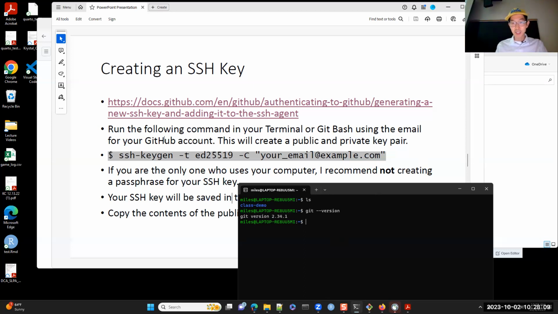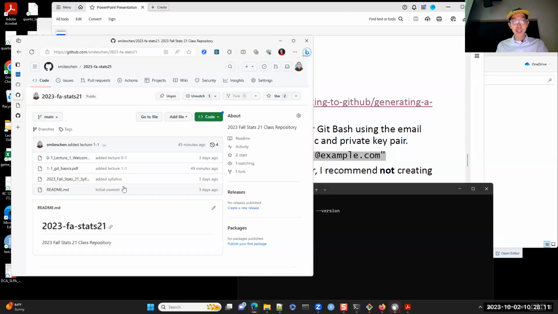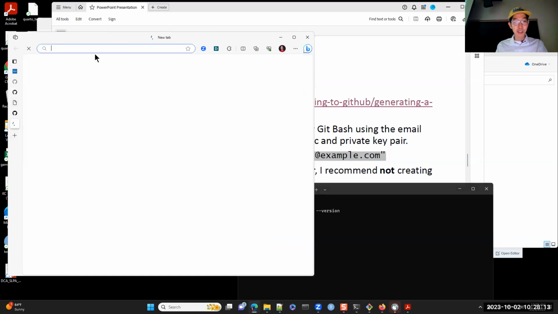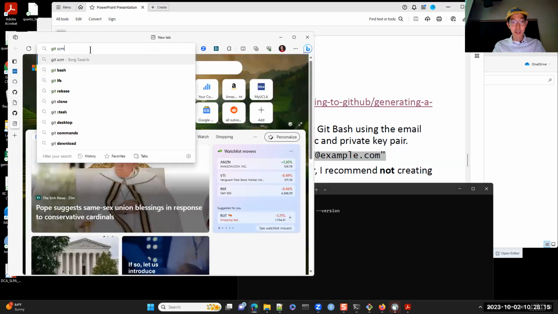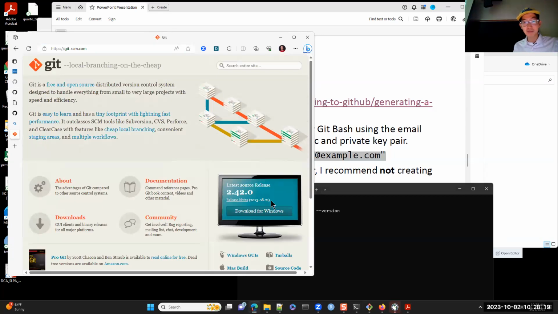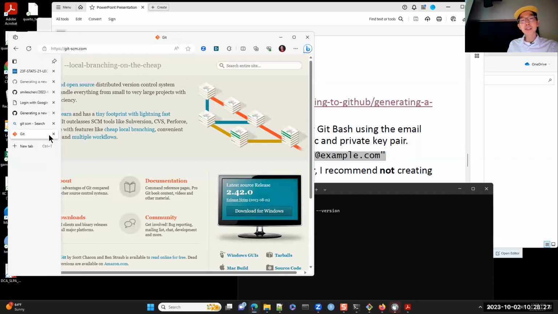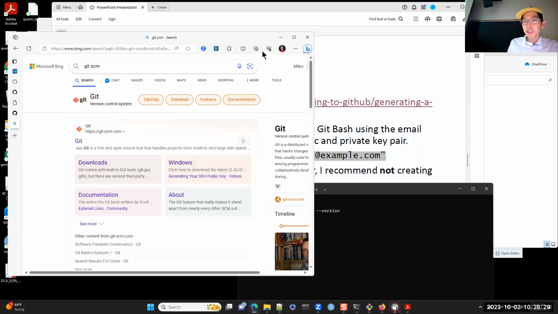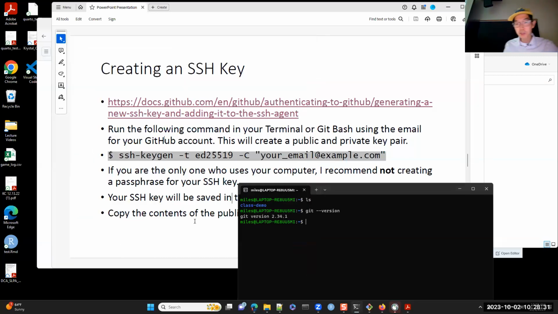And so I guess maybe I should back up. To install Git, you're going to search for git scm, and you're going to download and install Git. I think it'll auto-detect what system you have. If you have Mac, it's probably already pre-installed. If you have Windows, you might have to download this and install it.